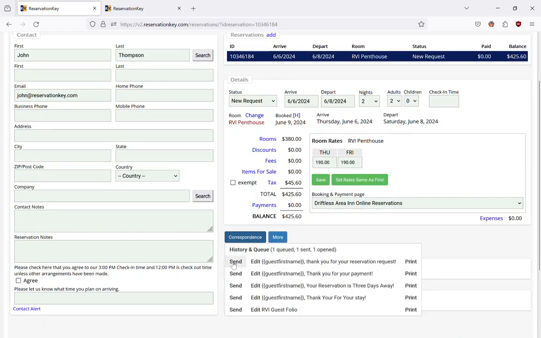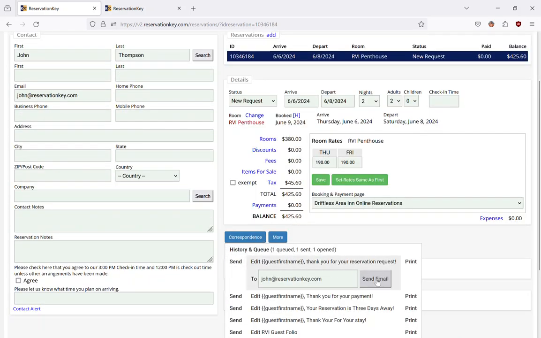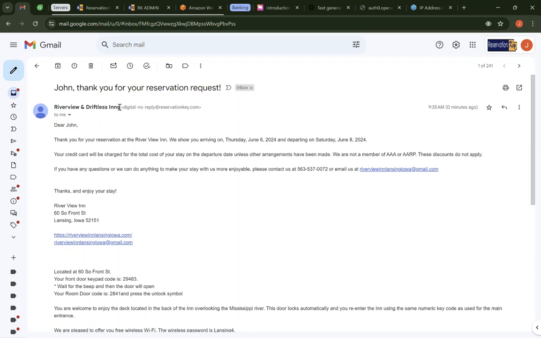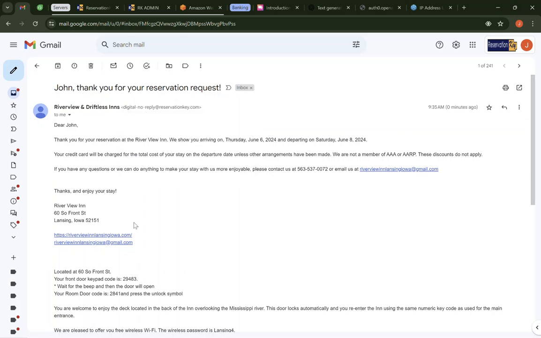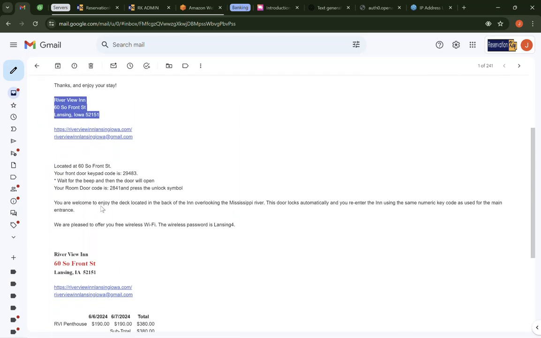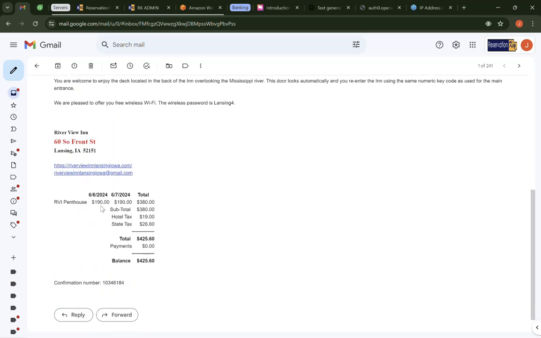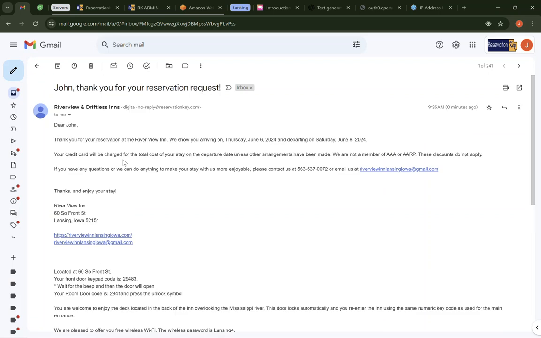The email has arrived, and now we can see it says Riverview and Driftless Inns. So you can see that changing the label of your business name changed what shows in the email. And now, if you want to use different information within the actual template, you can do that, but that needs to be edited by editing the email template.